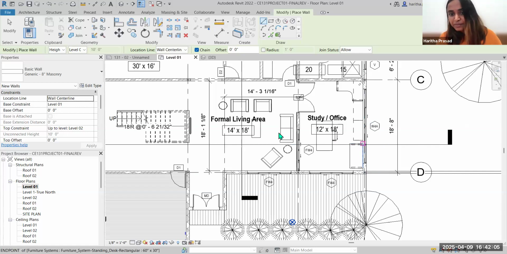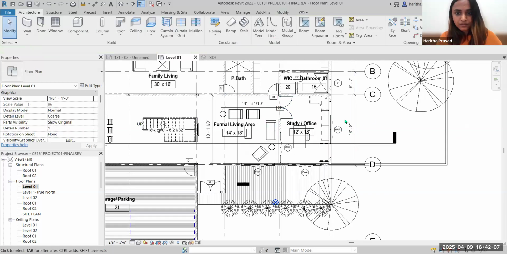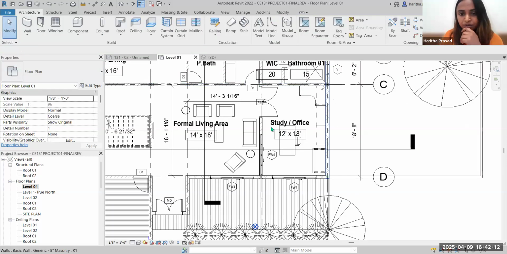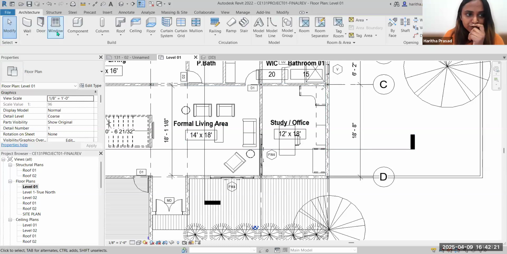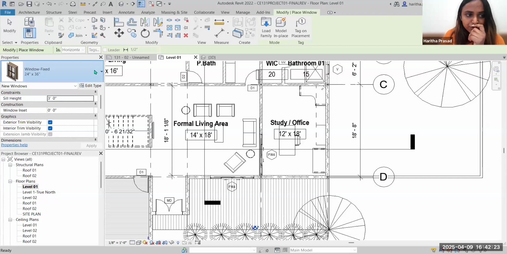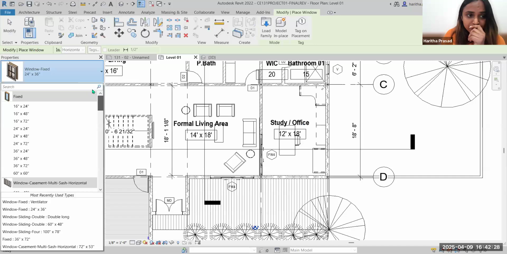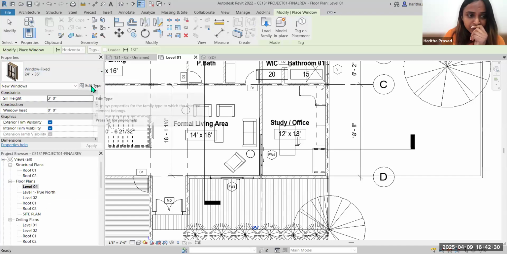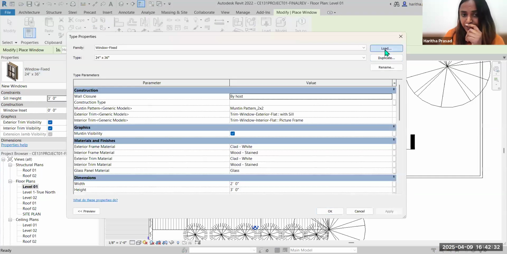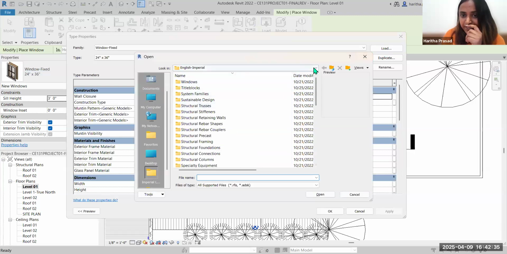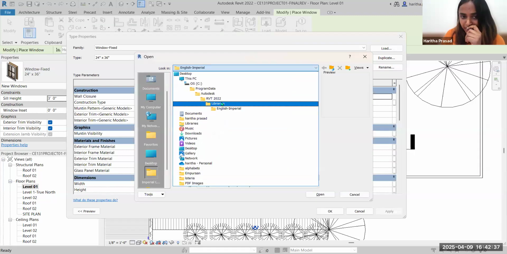So, for example, if I have to create a window and a door, let's say this is a particular room. If I have to add a window onto this, all I have to do is go to Windows and choose the window that I require. If your window has not already been loaded, you just have to go to Edit Type and then Load, and then it'll automatically take you to your Revit library.